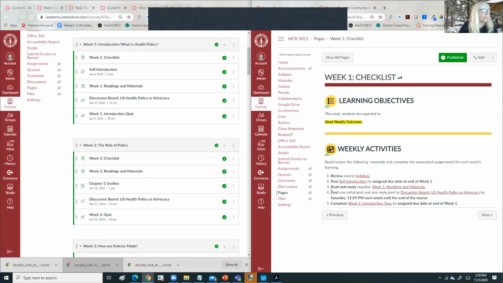But week 1, the syllabus is always on there to review the syllabus and to post a self-introduction. And then it should line up. Week 1 readings and materials is first. There it is. Discussion board, U.S. healthcare policy is number 2, and there it is. And week 1 introduction quiz is right there.